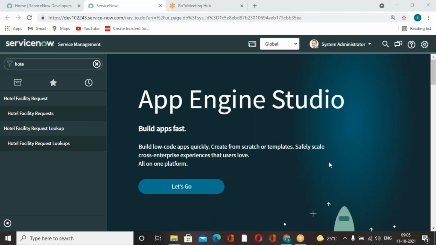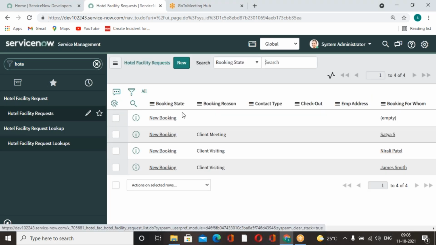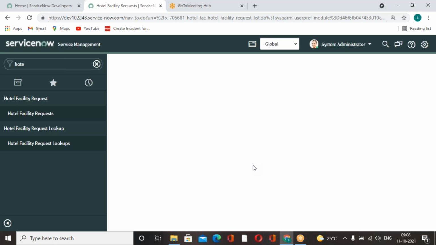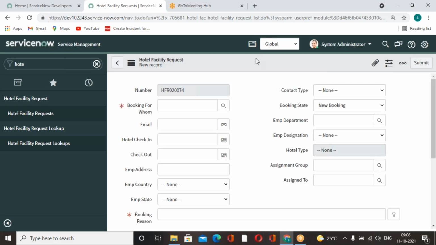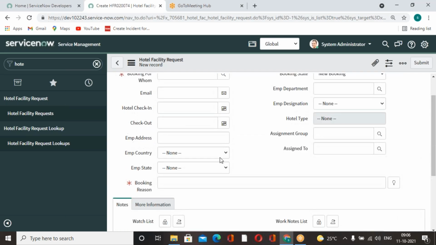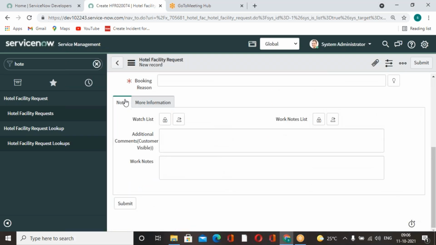First of all, let me open my scope application, the custom hotel facility request. If I click on the new button, it will open a new form. Okay, so I have created different sections in my scope application: notes and more information.